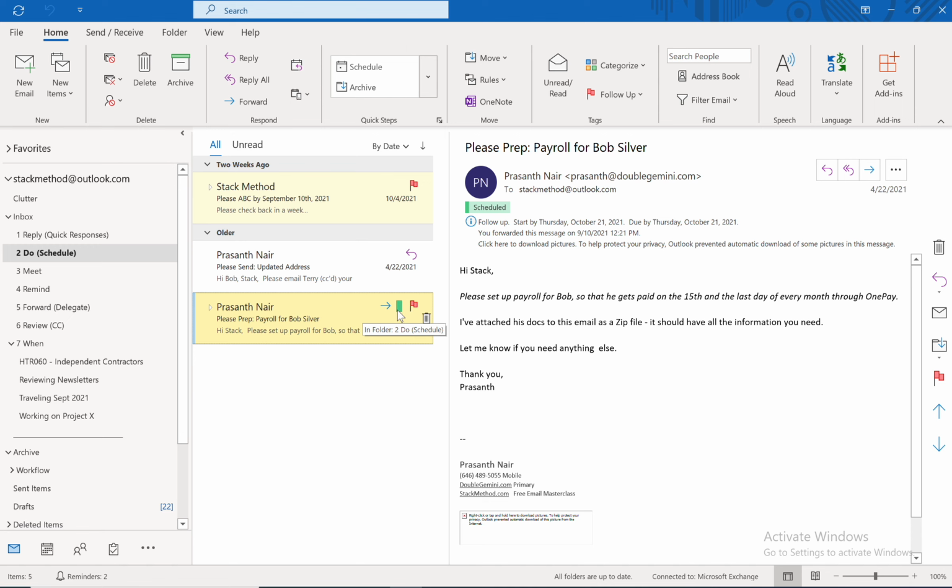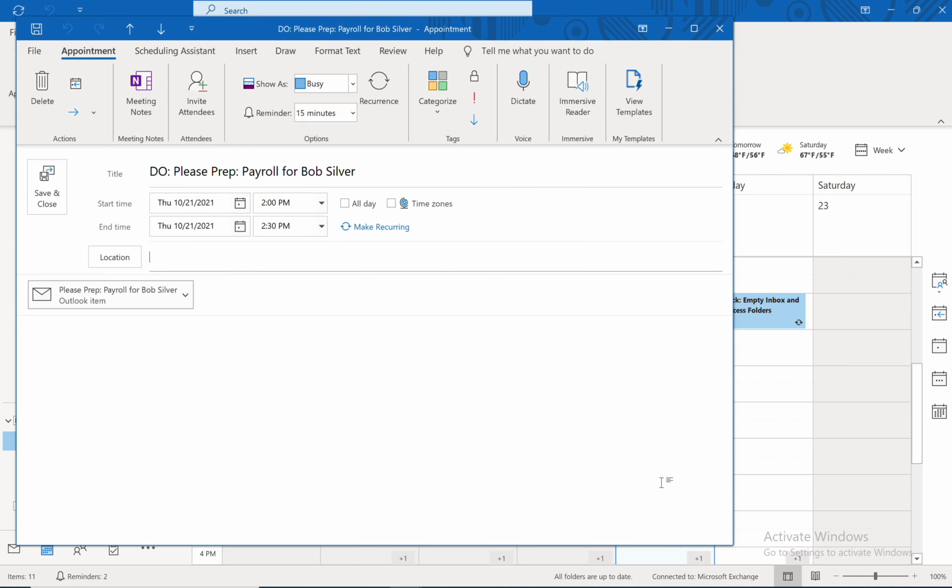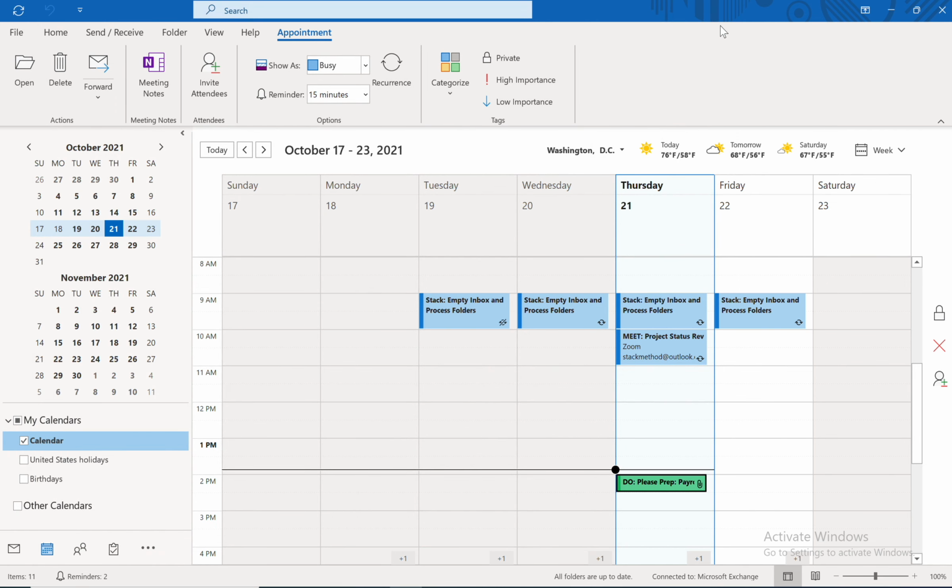The green box tells me that I've scheduled it, and you'll see that the green box shows up in the actual email and says scheduled. Now, an even nicer thing is if I go to my actual calendar, you'll see that same Do Please Prep Payroll shows up on my calendar, scheduled and ready to go, and it's color-coded green because I set up the conditional formatting. See how there's a paperclip here? If you double click on it, the email is actually attached to the calendar entry. So if I needed to reference it, it would be there. And you can do this with any calendar entries of your choice.